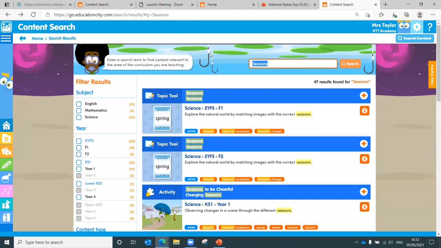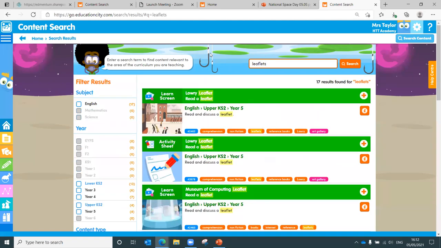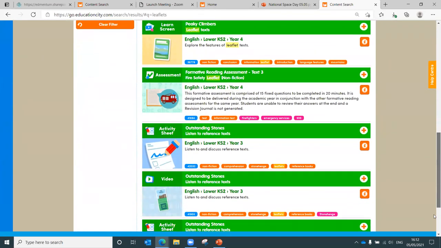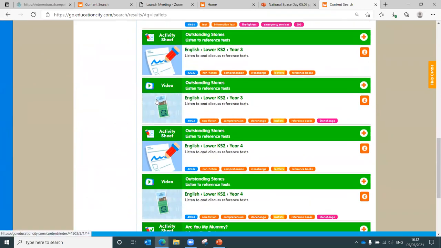We do also have, as I mentioned earlier, if you're going into a project, have a look at some of the tools for creating a leaflet, for example. This one's a really, really useful tool, looking at the qualities of leaflets. And you'll even find a couple of reading comprehensions there as well. And again, all of these can be added into a folder just there.